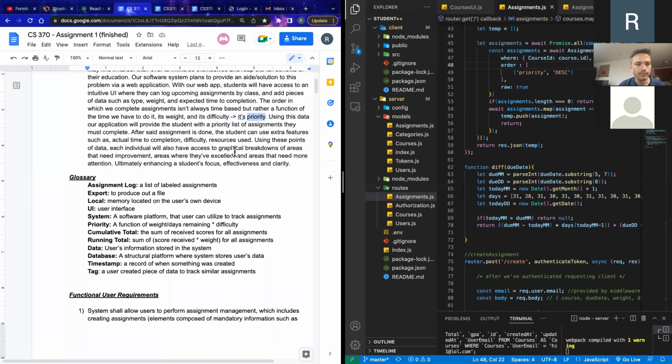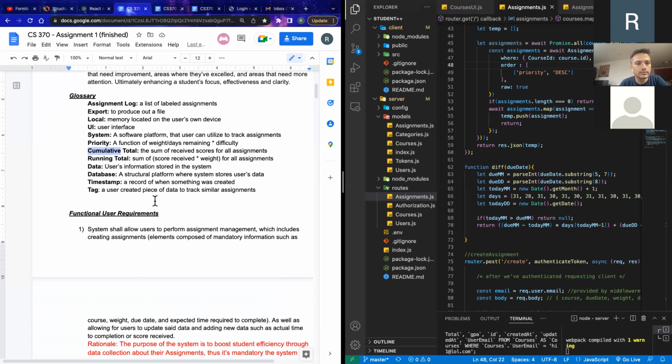And using this, we could use graphical breakdowns to see how we've really been doing once we update those assignments. We're definitely going to allow students to update their assignments and keep track of the progress they've been making, using data points like time to completion to predict how long future assignments will take, as well as resources used and even score received. That's how we'll get all those running totals and stuff like that.